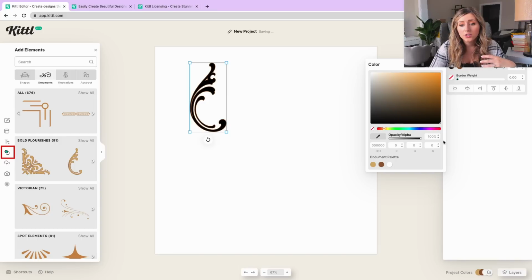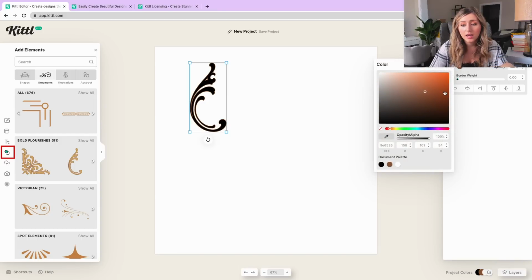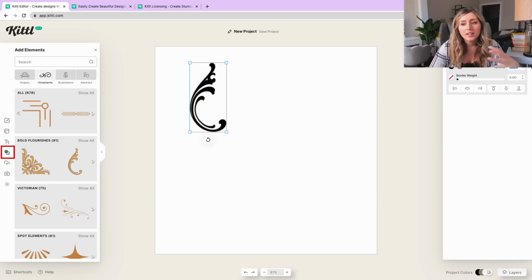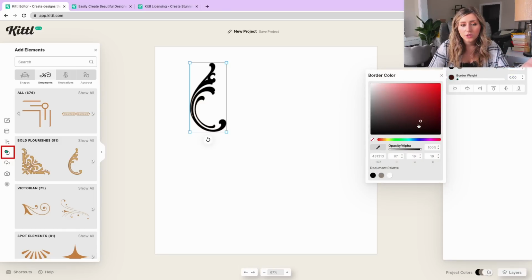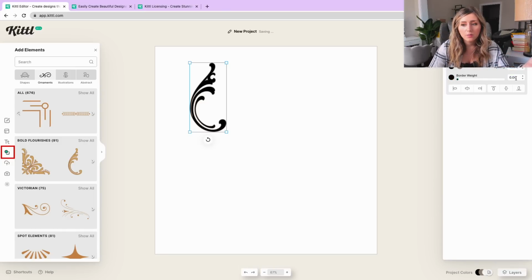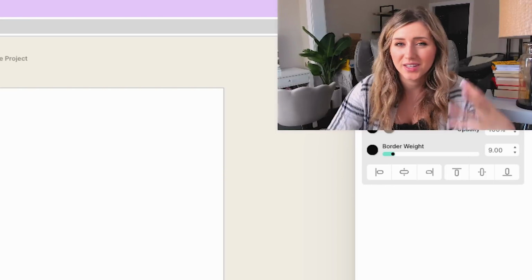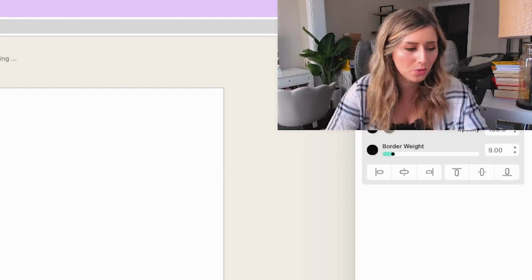Maybe you want to do black for this, and then we could change this color to whatever other color we wanted. You can edit the opacity here, and then if you wanted a border to any of your elements, we could add in a border and do maybe like 9. So it would add in an extra type of border on top of the border we already have to kind of give it more of a vintage feel, which is really, really cool with this.